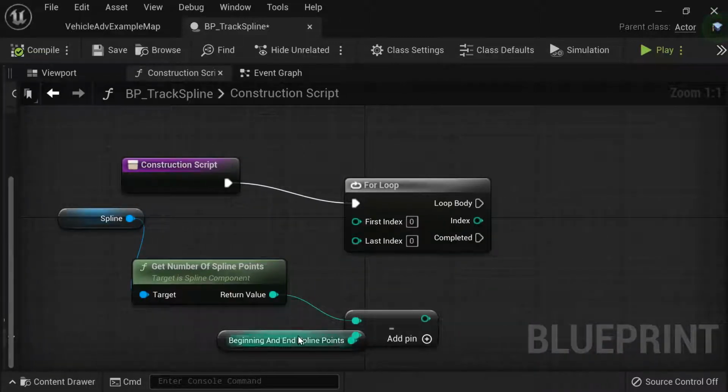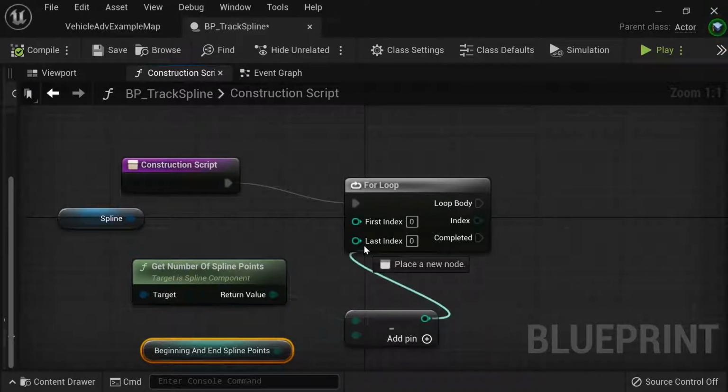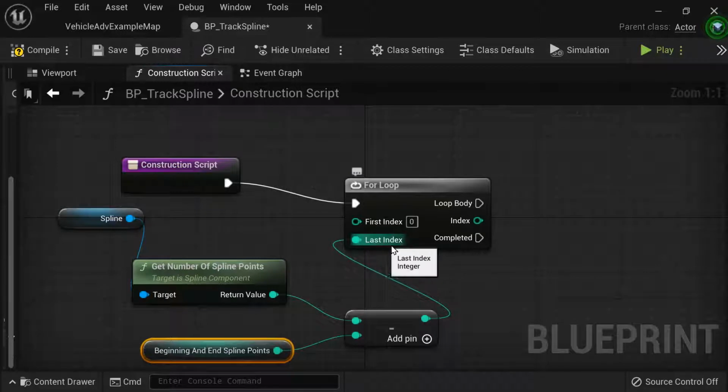Okay, so we're subtracting the beginning and end spline points, and the result of that is going to be the number of meshes we have to draw. Because for every spline point, we have to draw a new mesh, and that mesh is just a piece of the track. All right, next up, how do we actually draw the mesh?